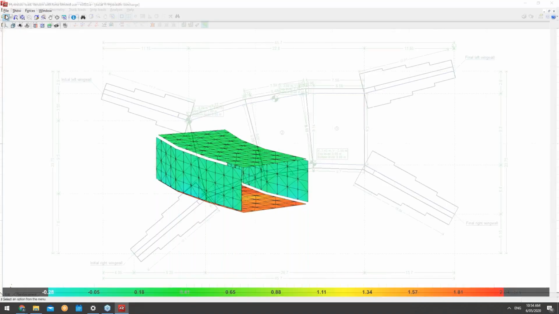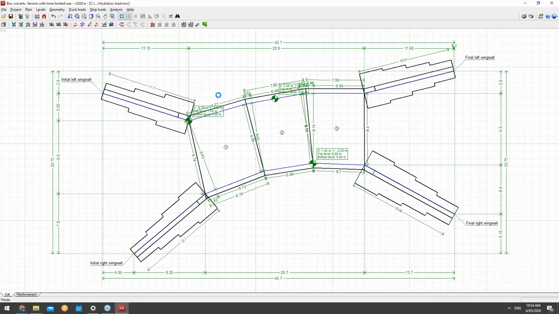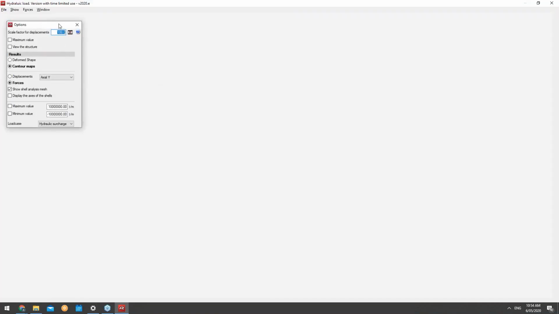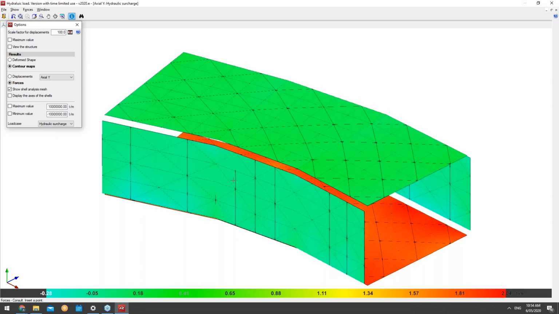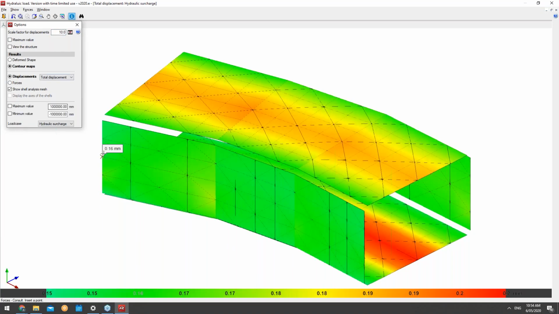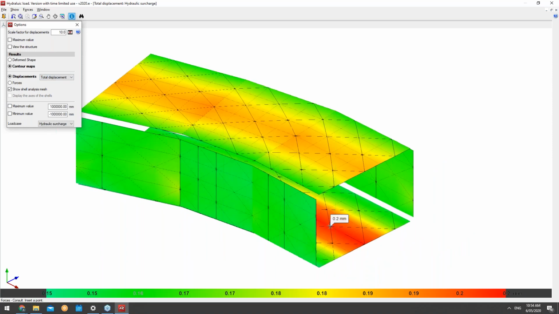Now the last thing I wanted to show was the forces here. I'll come over here. I can consult different types of forces on my structure. So if I come over here, let's go back to 10. Let's go to displacements. You can see I'm able to select different types of nodes within the structure and view the displacements at those sections. So you can see here, the highest displacement of 0.2 meters occurs in the central portion as expected with a hydraulic load.